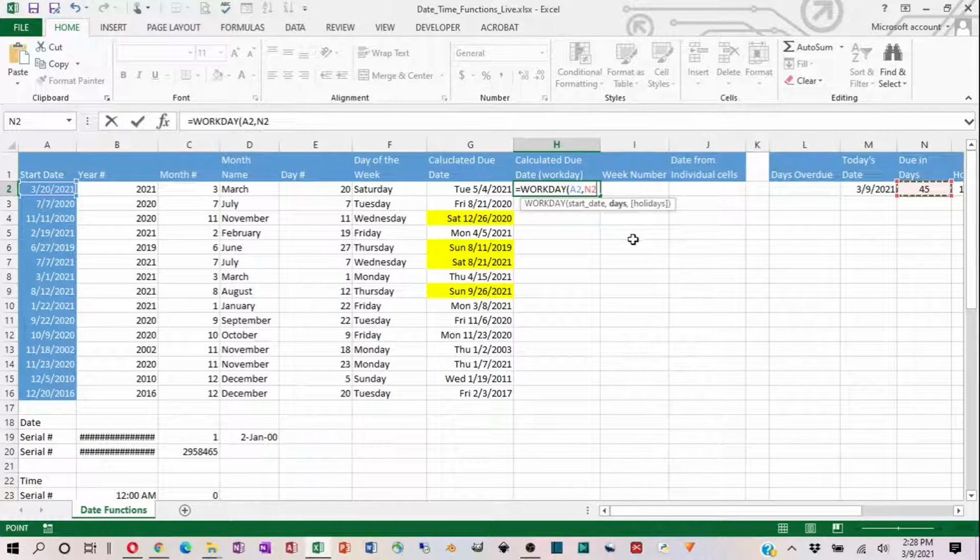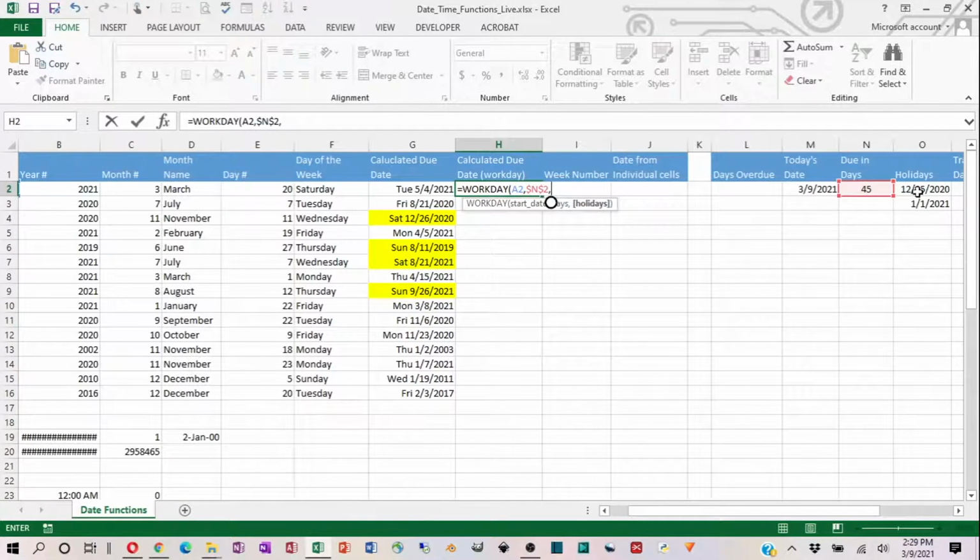So again, you got to remember, if you're going to copy this formula down, you need to make that reference absolute. So I'll just press the F4 function key while I'm here. And you can even include holidays. Now I have a bunch of different years, so on and so forth here. I'm not going to take the time to list all of the holidays, but I do have a couple listed over here. I have Christmas 2020, New Year 2021.